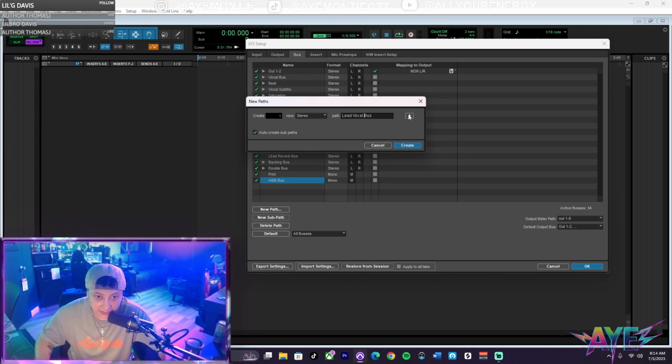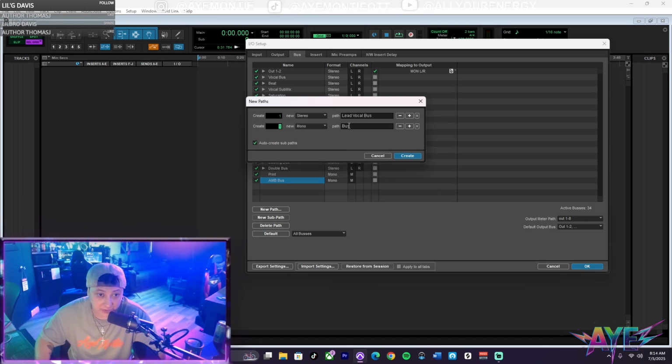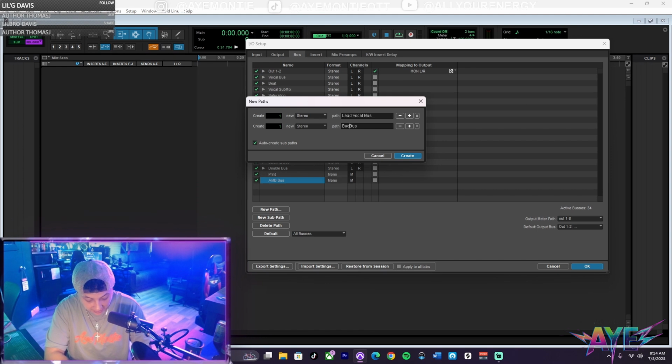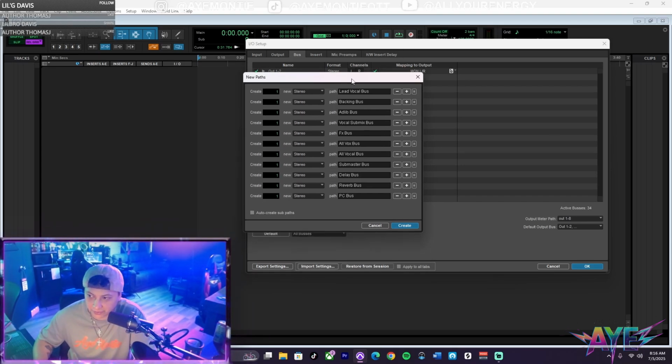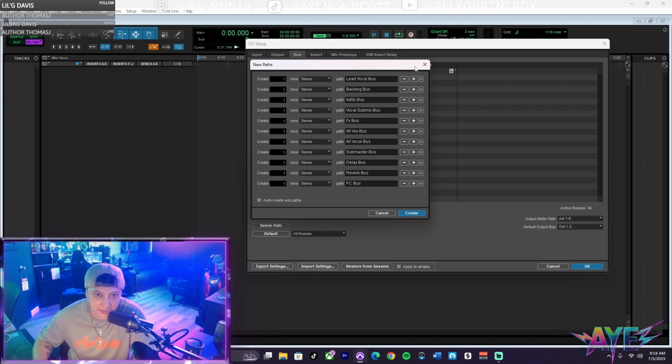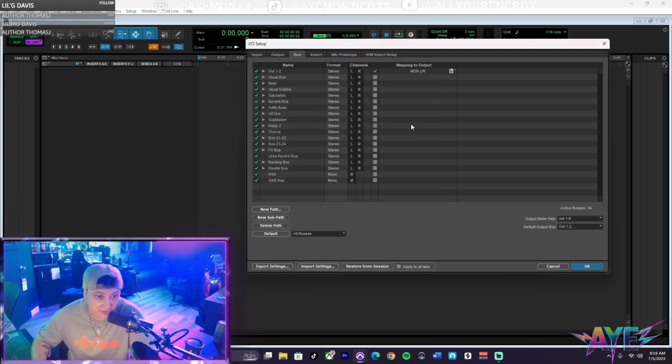Here's what we'll do. I'll just show you all the buses that I would create. Bam, there's our lead vocal bus. Here's our backing bus. Stereo all this real quick. Pretty much this is going to be the majority of the buses that I would have. I would do something similar to this. This is a real good start point in my opinion. I already have all these, so I would click create auto and make sure you auto create subpaths as well, and then hit create. In this case, I'm just going to click cancel, but you would click create and it will create all of these for you.